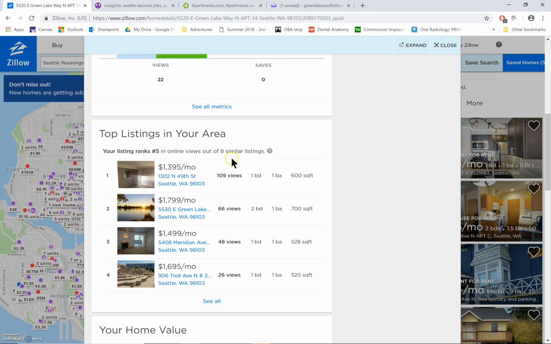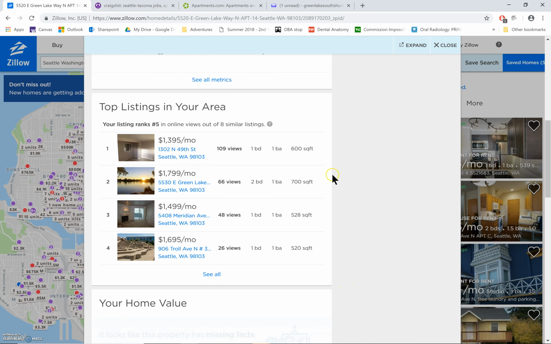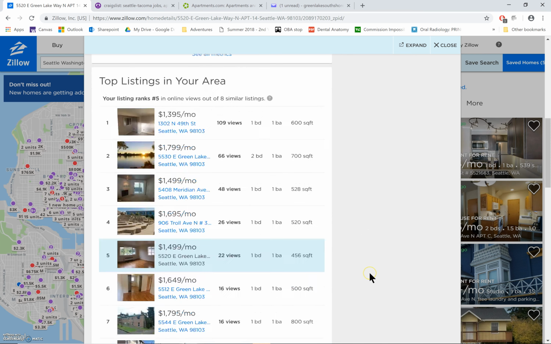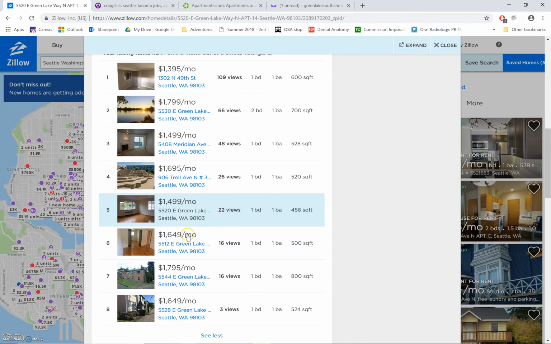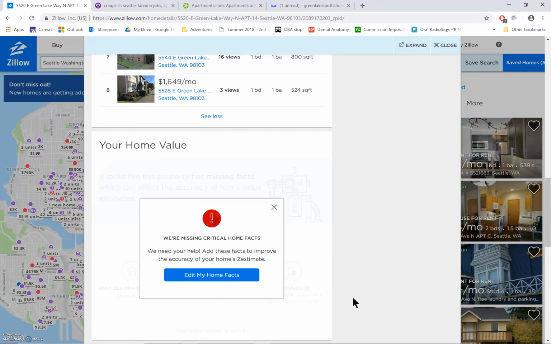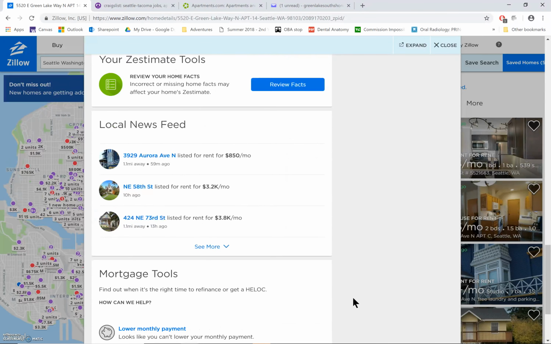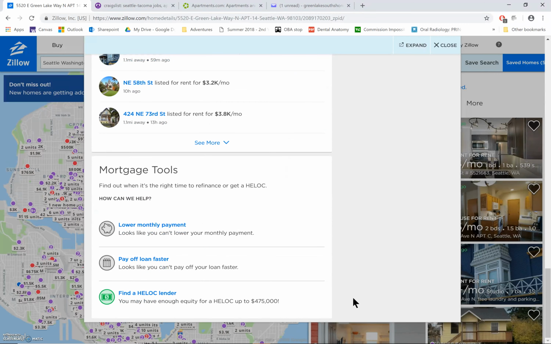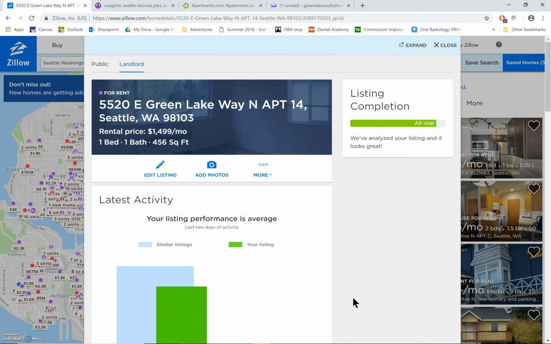Ours is ranked number 5 online out of 8. That's just because of how things are priced. But if you look, this one's actually our listing as well. We've got number 2 up there, and we've gotten 66 views on that this week. Actually, we've got 4 of our ads within the top 8 listings viewed. So they are getting views, which is great. As you can see, I'm scrolling down, and that just gives you basic information.